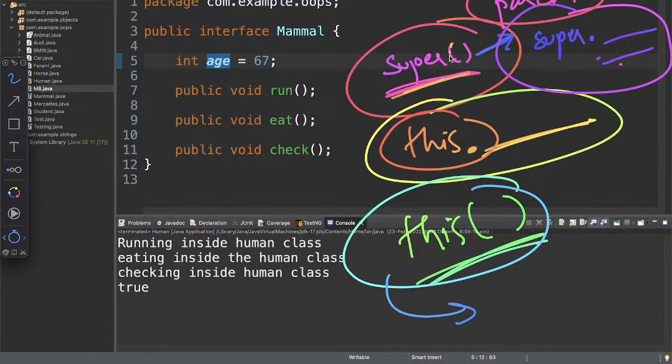So super with parentheses will invoke the constructor of our parent class or parent interface. Correct, but interfaces, as I said, do not have constructors. So definitely it will invoke the constructor of our parent.